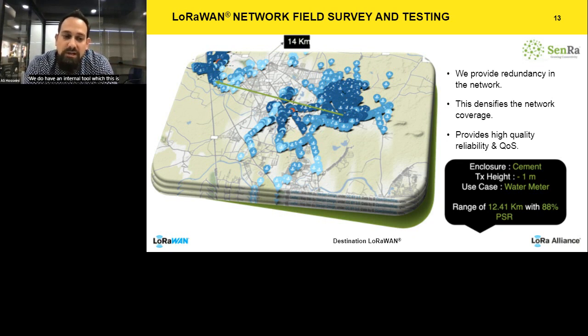We do have an internal tool, and this is an image of the maps that get generated from it. We've developed this tool to aggregate all of the data from our surveyors and field engineers, and it gets populated onto the map with the correlating locations of the gateways and signal strength, PSR, and the other things that we want to determine.